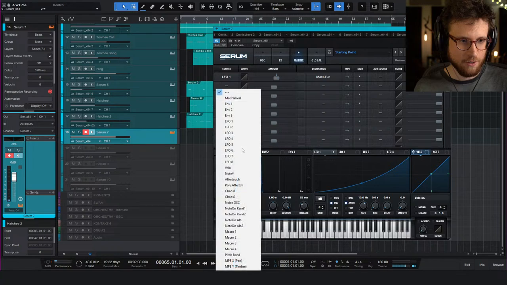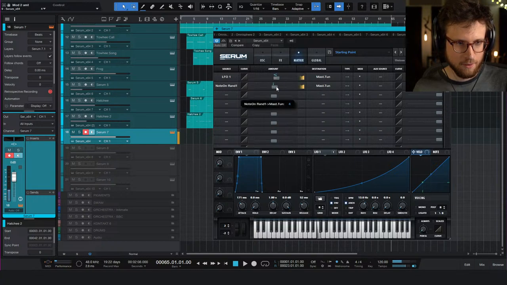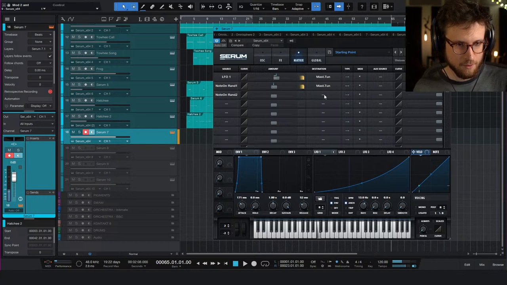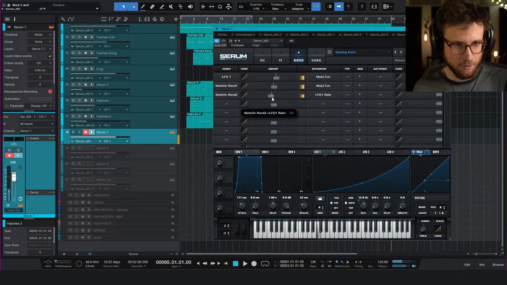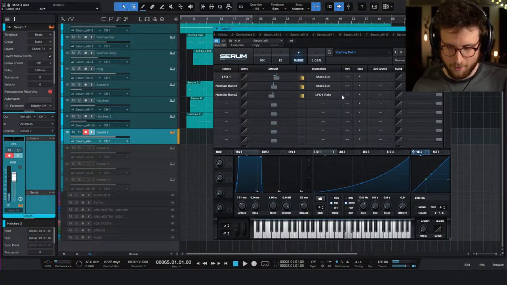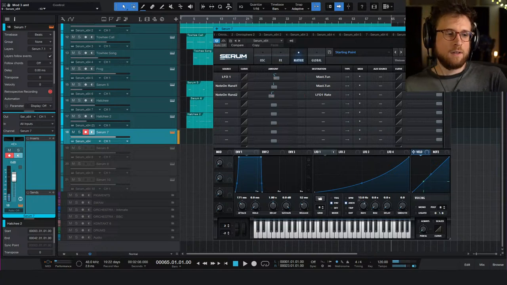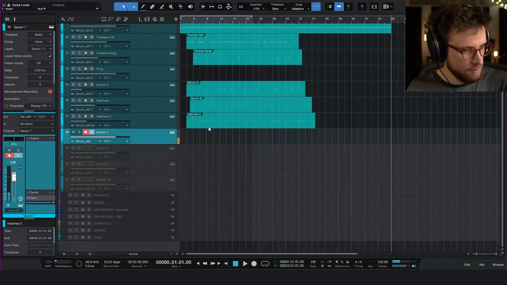So if we get a very subtle pitch variation, subtle length variation, LFO 1 rate can go higher. No, it can go lower. That's not bad. The reverb just can't deal with that at all.